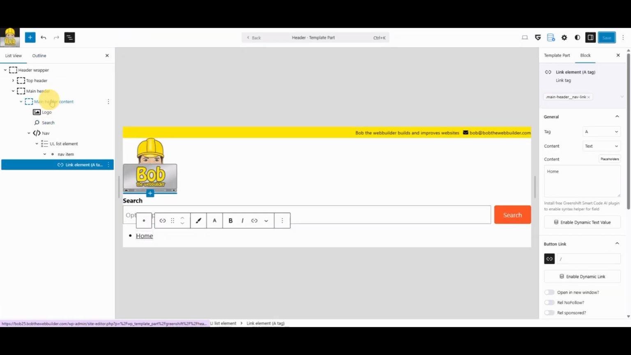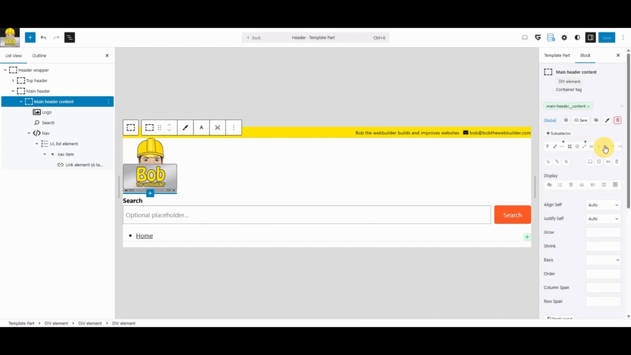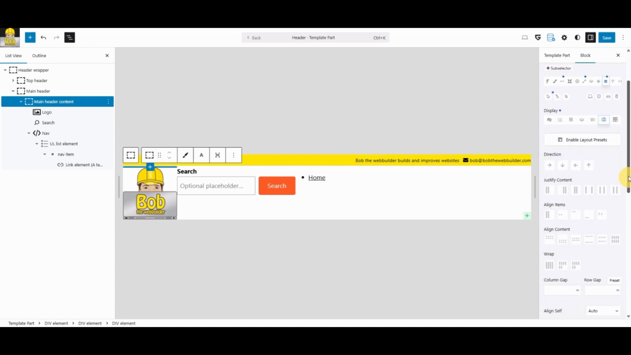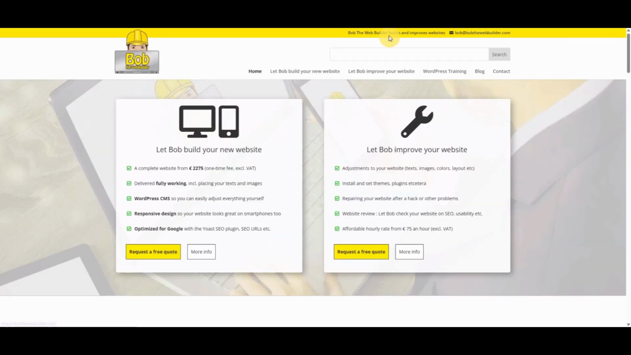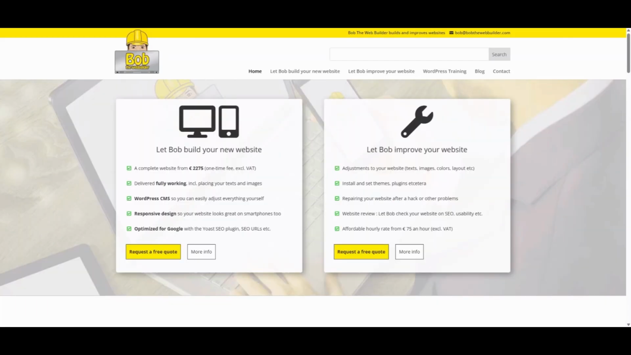So first, what we're going to do is go to the main header content, and we are going to make this a flexbox. Okay, so now they are next to each other, but as you can see, these are to the right and this one is to the left. So we want to add a space between and justify content. And now you see these are to the right and this one is to the left. Well, actually the search bar is centered now, which is not what we want, but we want these on top of each other instead of next to each other.